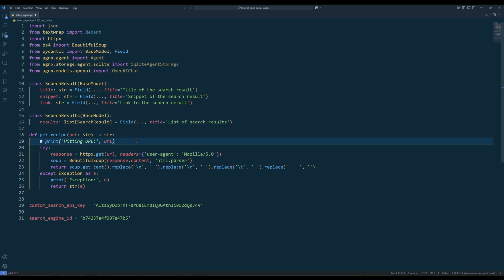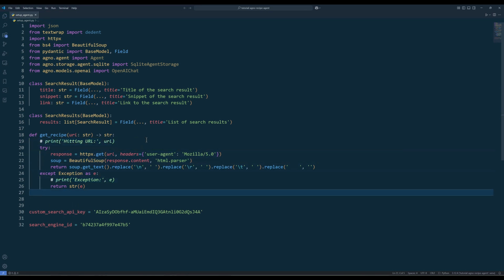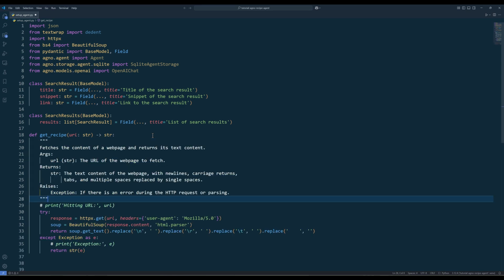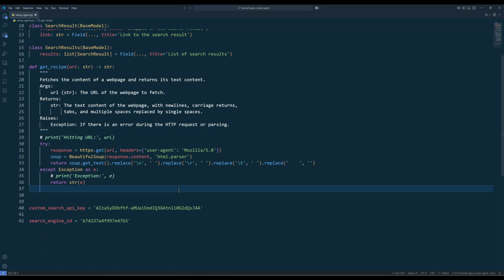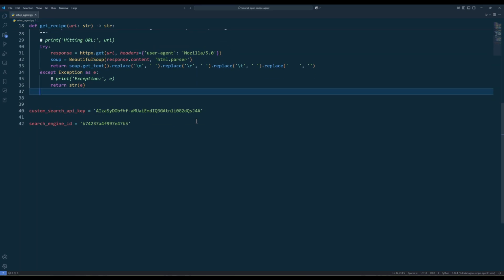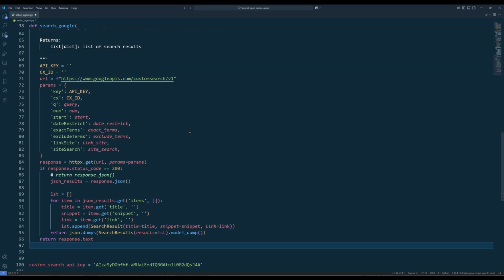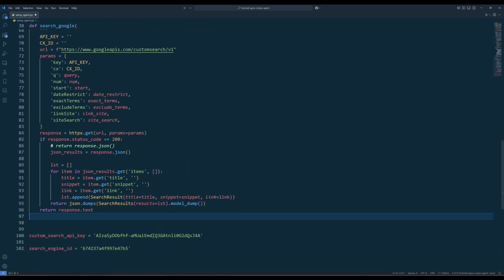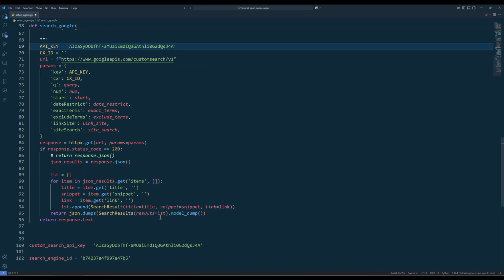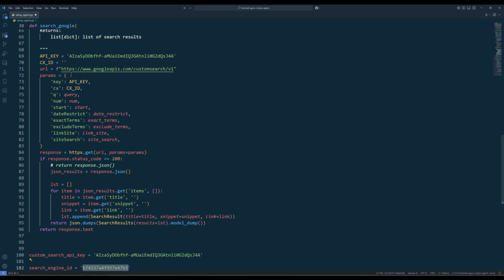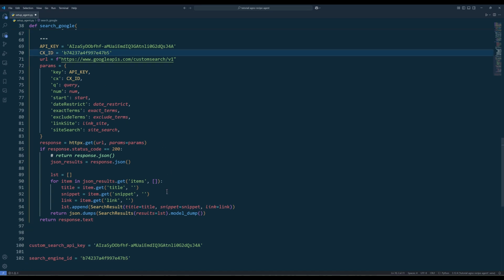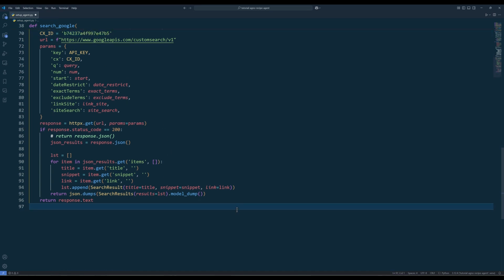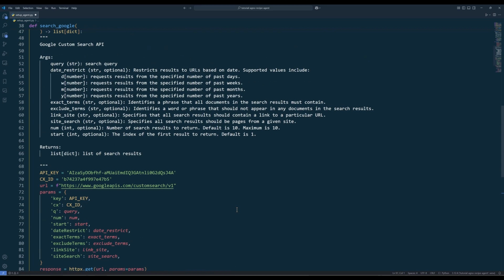Here, let me comment out the print functions and add the docstring to help the AI agent understand the purpose of the function. To allow the agent to find recipes online, create a function named searchGoogle. Copy the API key and search engine ID to the API key and the CX ID variables inside the function.